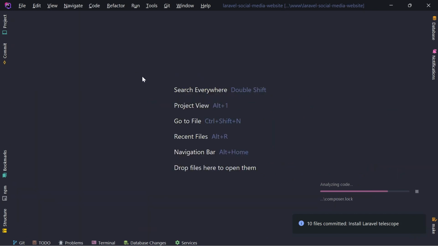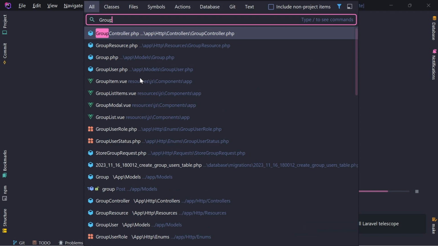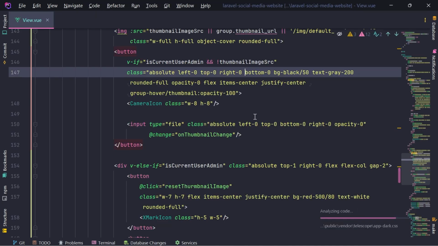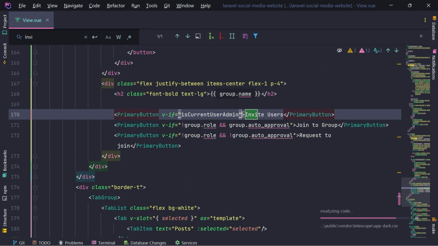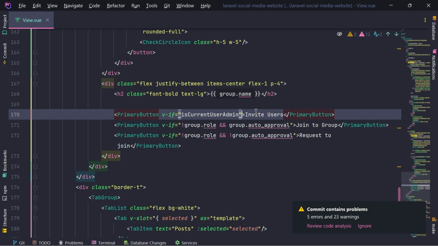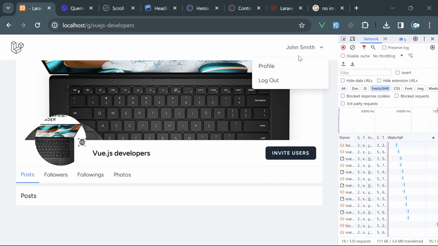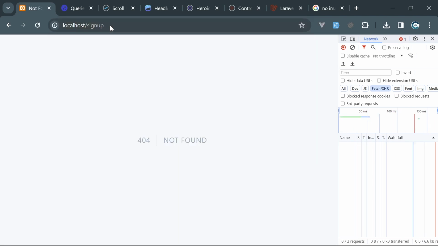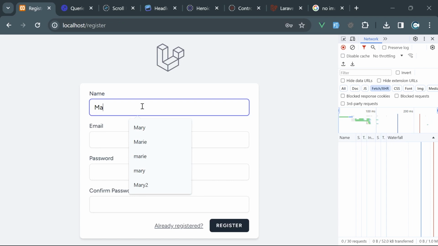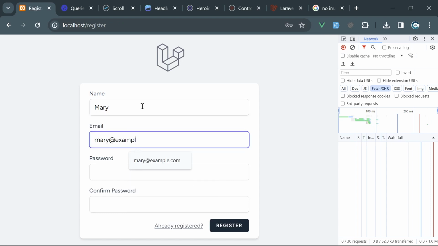Okay, I'm going to close everything again, and I'm going to open group/view, and we have this invite users button, and I'm going to start from here. But to be able to invite someone, I have to have at least a second user registered in my system, which I don't have right now. So let's go into the sign up or register page. And I'm going to register mary@example.com.